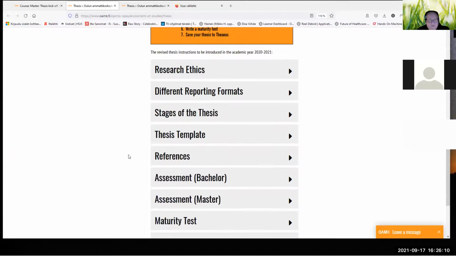But everything you really need to know, you can find here, and you should go through this material quite soon when you start this process.